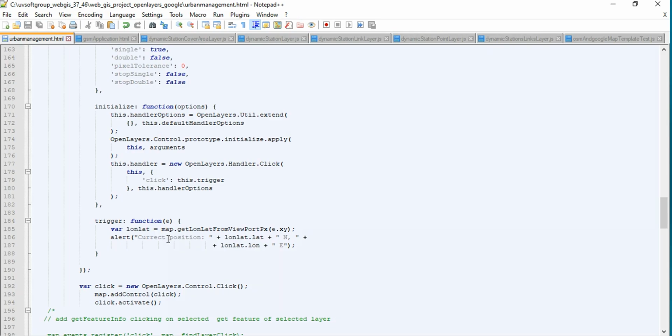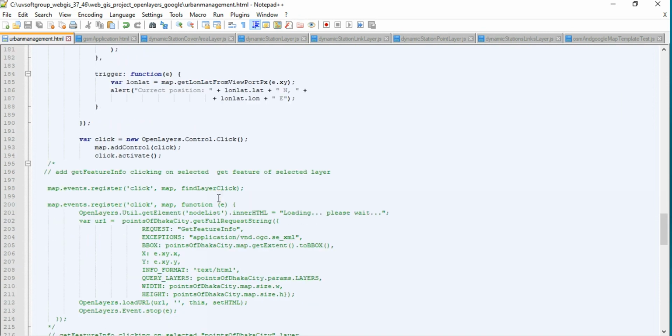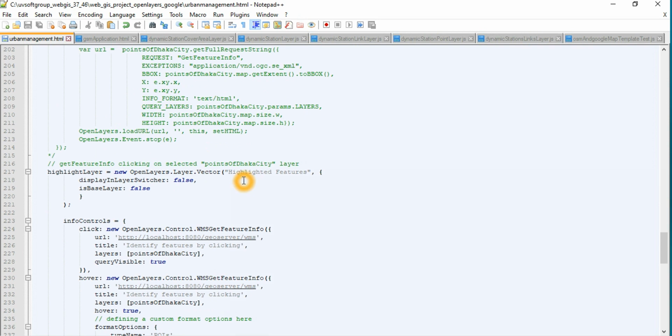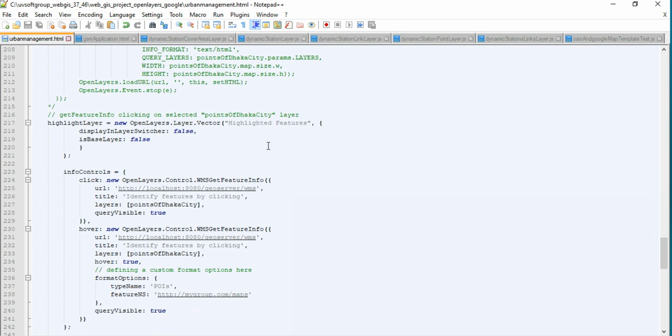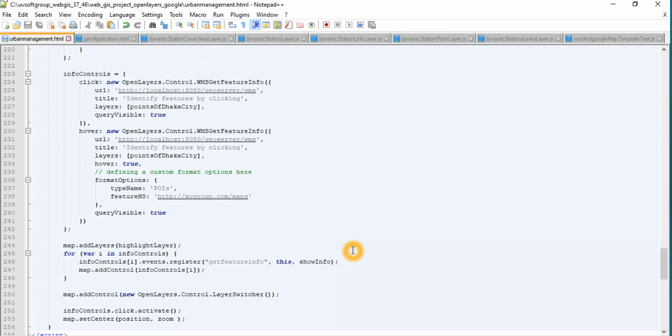So this is the current positions, and then mouse click events. You see the mouse click event, and so on and so forth. The highlighted features we didn't implement yet, and the line control, maybe click it and then see the feature. I'm continuing, as I said, all parts of the information development.